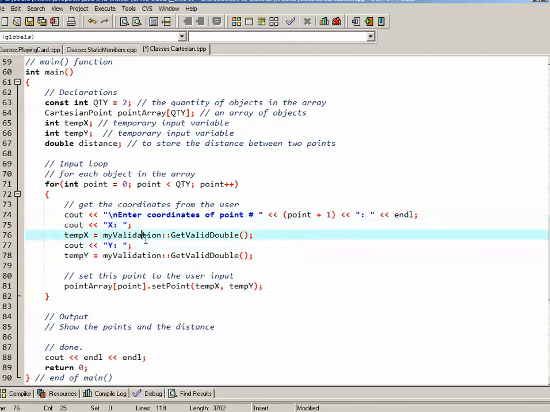I prompt the user, and I prompt them specifically for X and specifically for Y. I'm using my old get valid double functions from unit 3 just to do the type validation. I'm not worried about range in this particular case. Okay, get valid double. Actually, that probably should be get valid int. So I will make that correction.